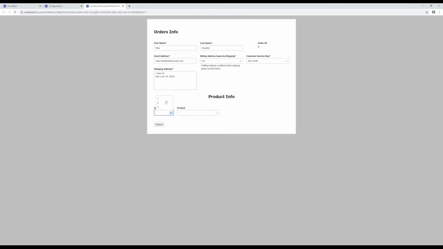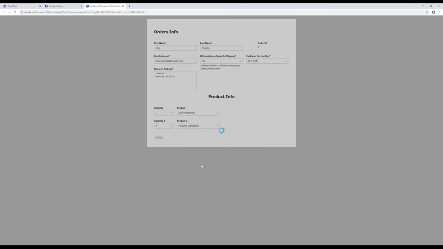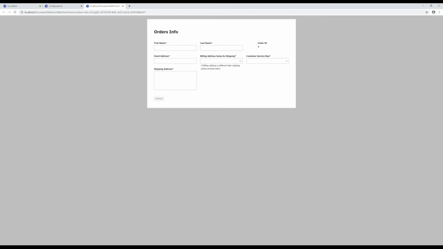And now I'm going to choose some product. So I want one quantity of a gym membership. My next quantity will be, I'll take 3 magazine subscriptions. I'm going to choose submit. And now I'm ready to take my next order and I can move on to my next phone call.